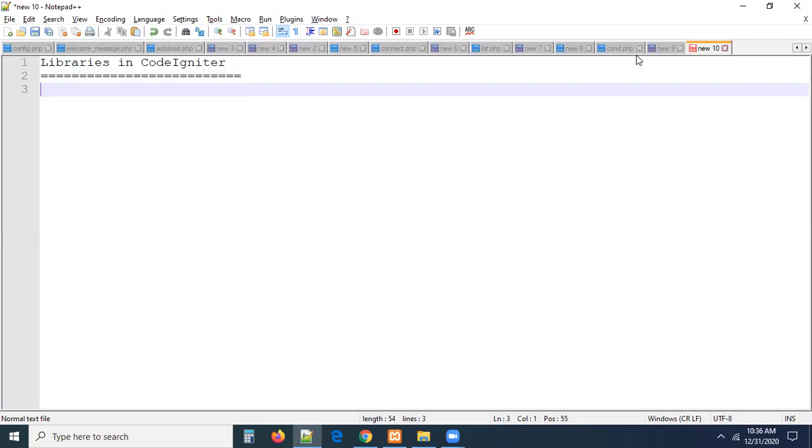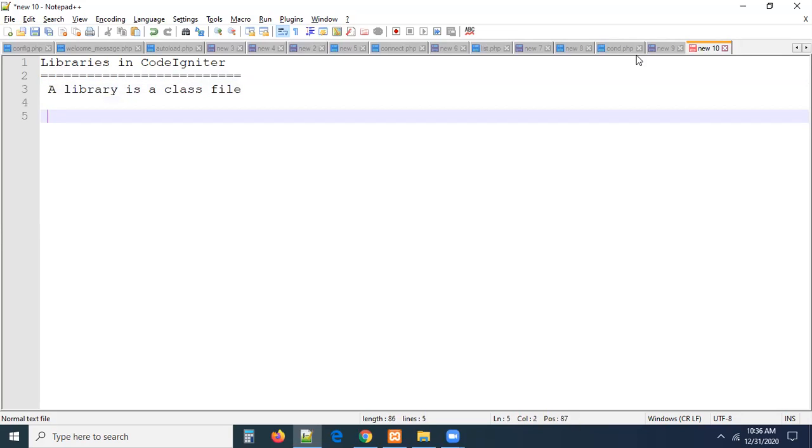Helpers are a group of functions under a specific category. What is a library? Simply, a library is a class file. It's a class. What is a helper? A helper is a function and a library means a class, guys. So we saw helpers are a group of functions under a specific category, and a library is a class.